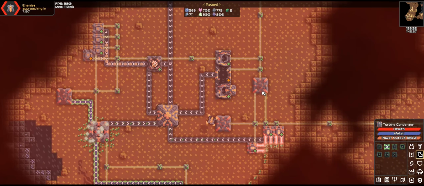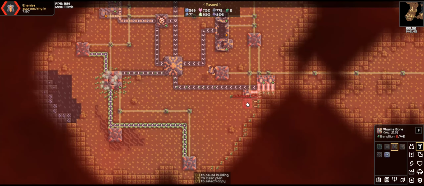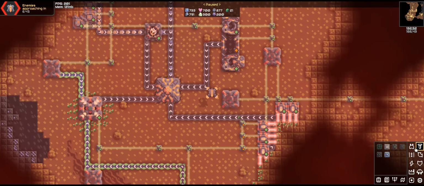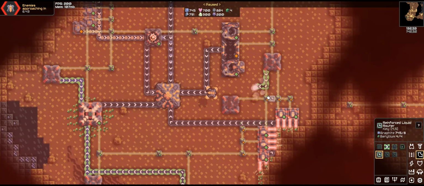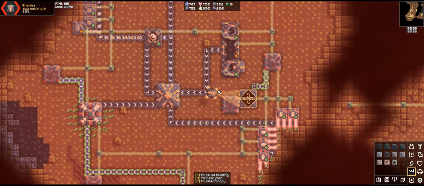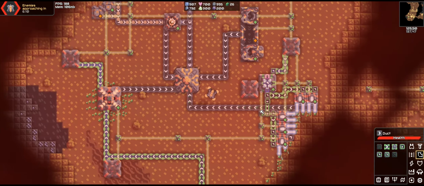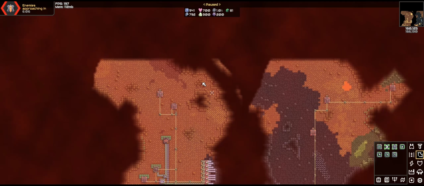Next is this. Power still looks good. I'll probably do the same thing. I'll go ahead and borrow these two spots for water. Should be fine. All right, that should help with the beryllium. Okay, so we know this section is going to be open eventually.